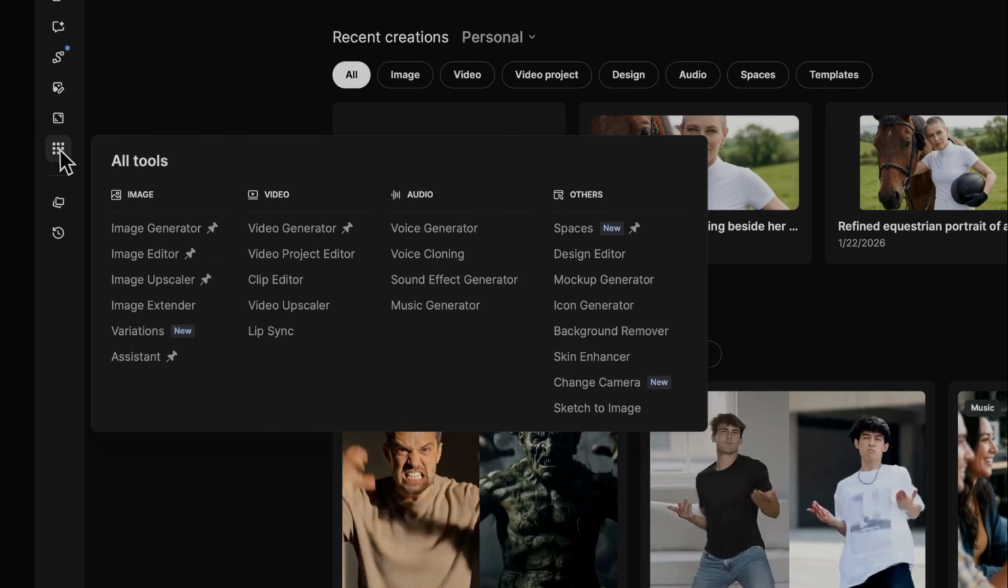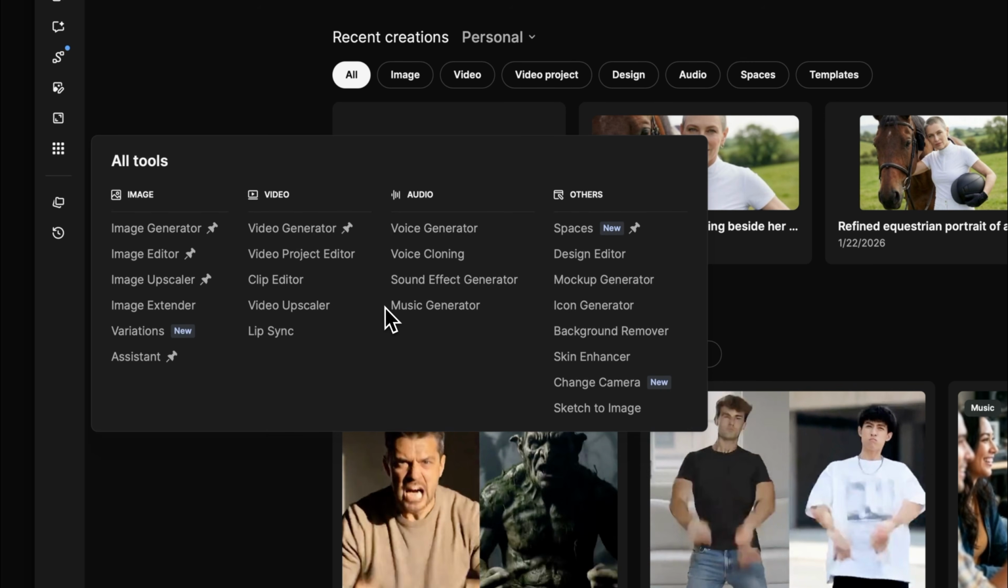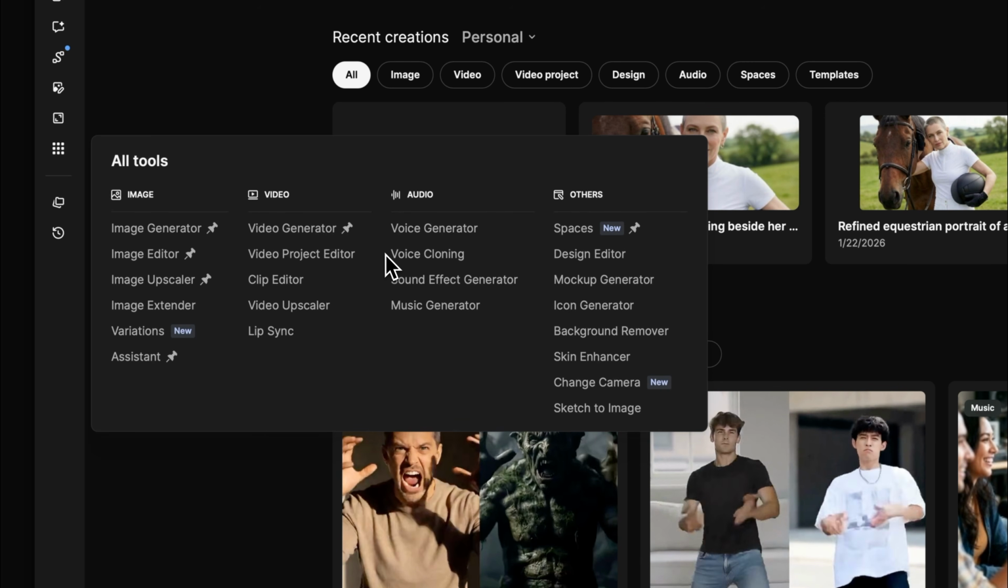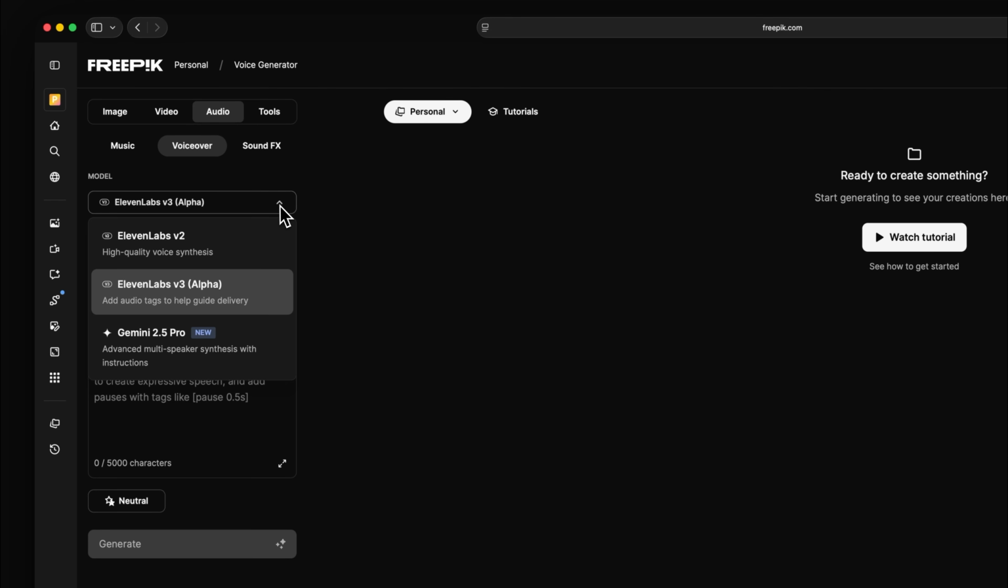You'll find VoiceOver inside all tools, grouped together with the rest of the audio tools like music generator, sound FX, and voice cloning. Once inside, the first thing you'll notice is the model selector. Here you can choose between 3 different voice models, each designed for different use cases. Rather than just talking about them, let's try each one so you can hear the differences.